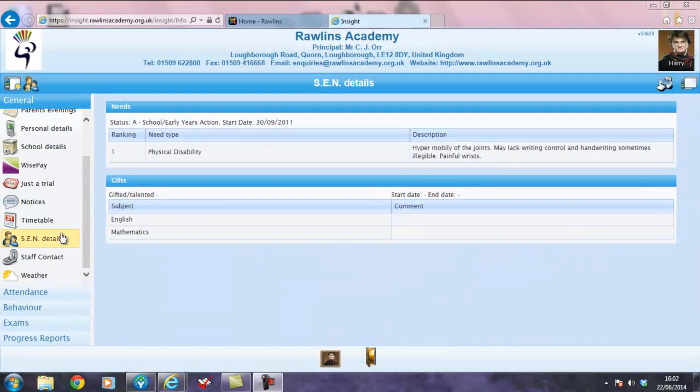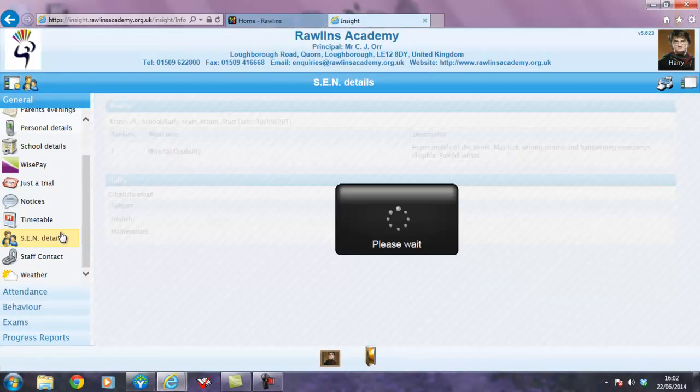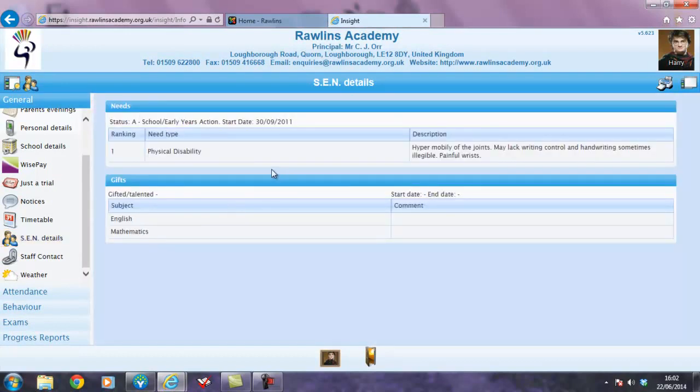The final useful tab in the general section is the SEN details tab, and this actually enables parents to see the SEN information that we hold on your child. So we can see with Harry at the top there's a particular need that he has, so that's been recorded, and underneath it's the gifted and talented information, so it's actually the subjects that he's been listed as gifted and talented in. So that's useful information for parents.